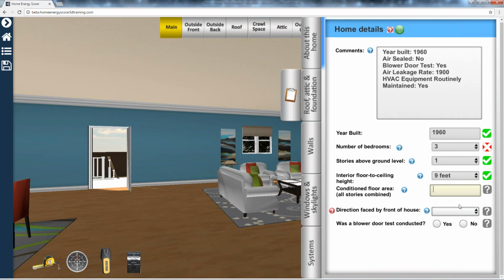We calculated our conditioned floor area already. We know that our house faces south. And up here it tells us that we did do a blower door test and that we got a value of 1900 CFM50. So we're going to enter both of those numbers. So the first page was pretty easy.